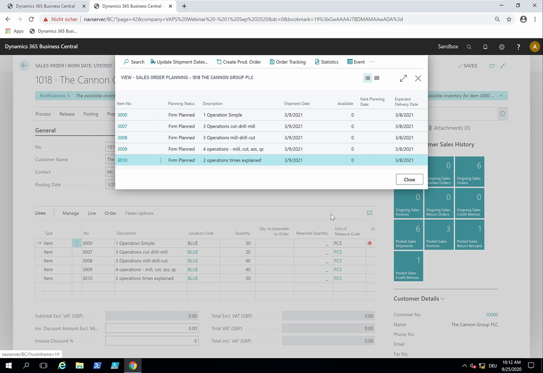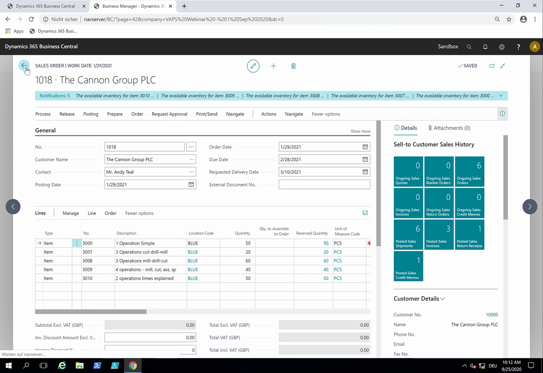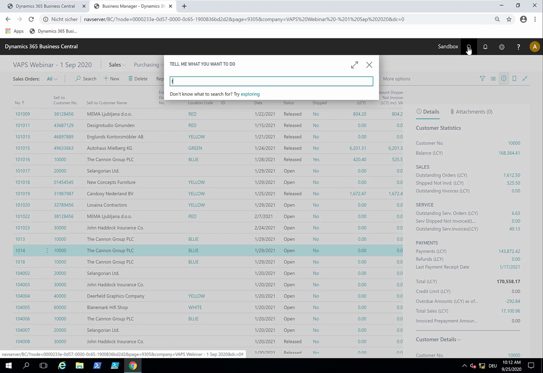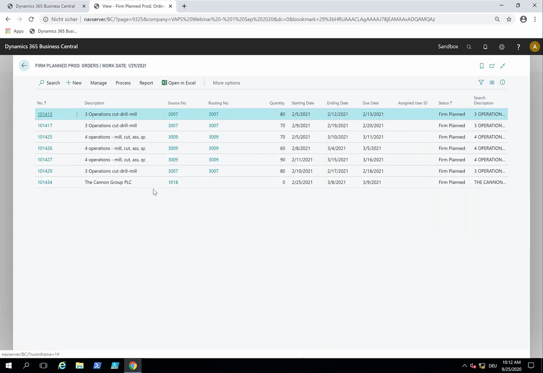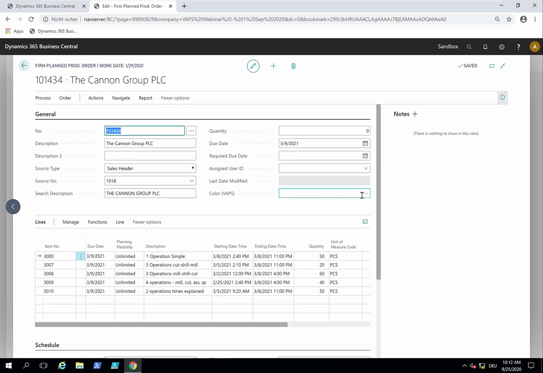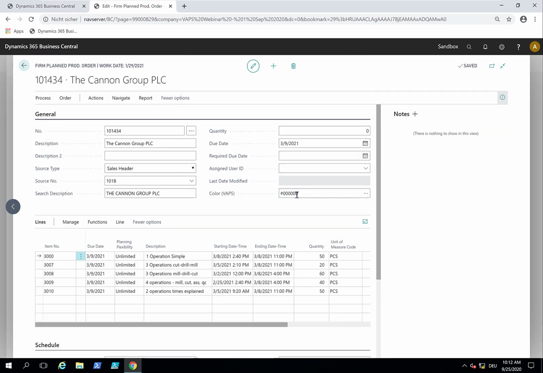So now this new production order has been created. I can exit the sales order and I can look at the production order from Business Central. And this is the new production order that I just created from the sales order. What I'm doing is I'm giving this production order a specific color so that when I'm in the visual schedule, I can quickly find this. So, okay, let's make this easy, make it black. So now when I open this in the visual schedule, it will be shown in black.